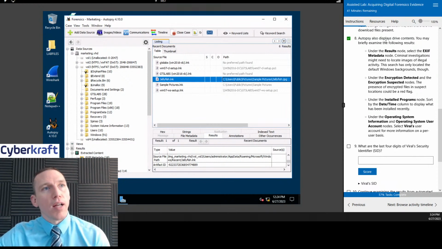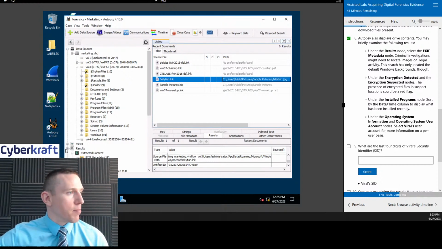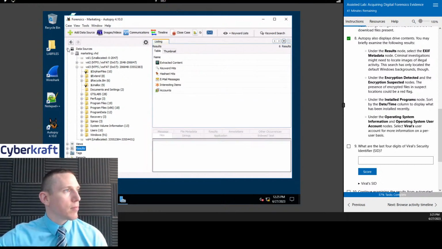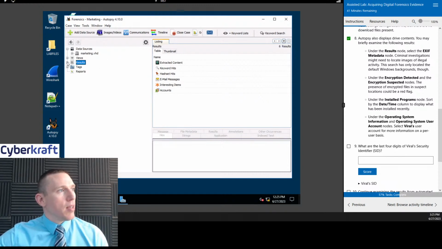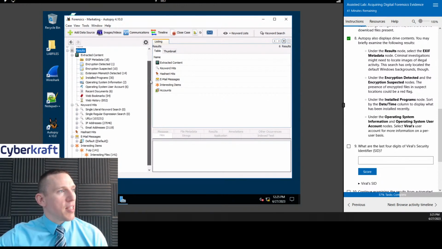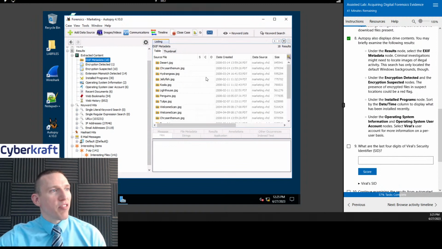Okay. Autopsy displays drive contents. Under the results node, select the EXIF metadata node. So let's take a look at that. We're going to just unexpand that marketing.vhd, look at the results, and look at EXIF metadata.